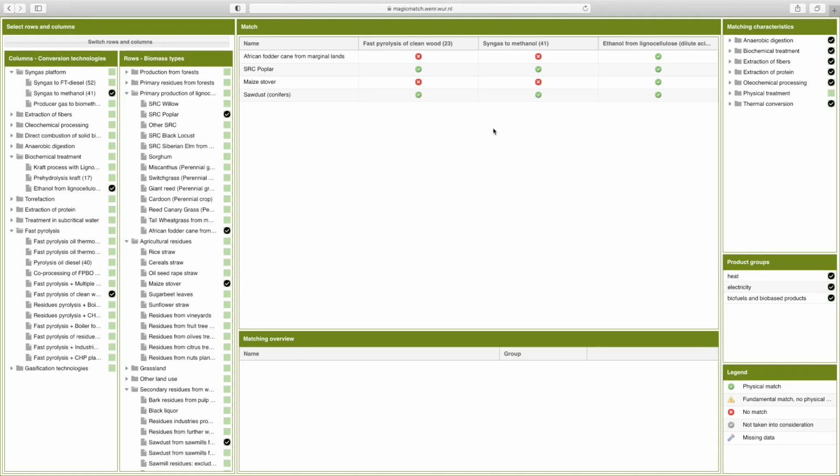Next, we will look at what kind of information you can get when you are viewing the matches and no matches. Here, some pre-selection of conversion technologies and biomass types is made, and we are viewing the match overview in the middle of the screen.